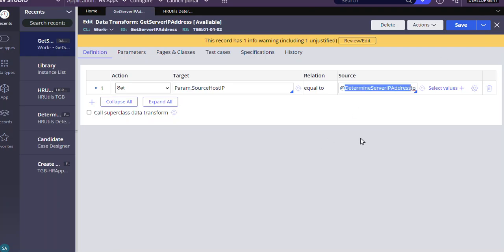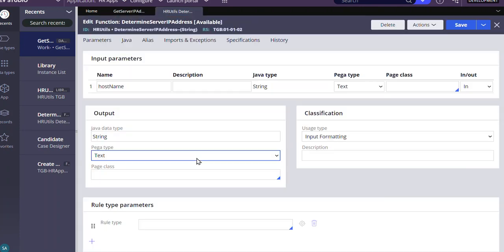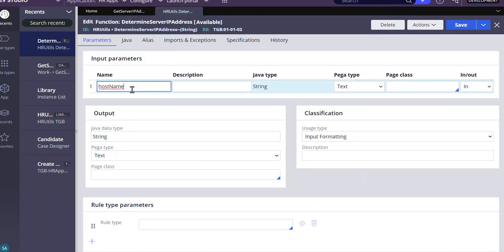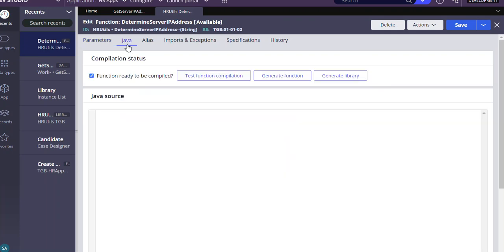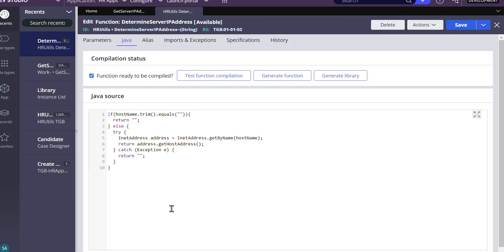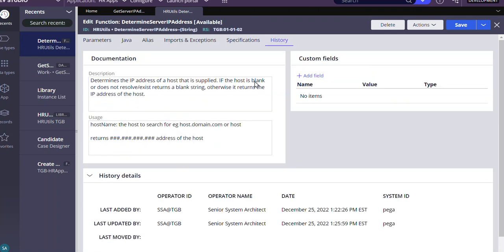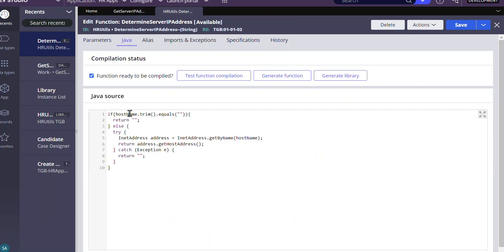You need to write a custom function in your custom library like this, which accepts the host name or the URL of type text or string as the input parameter and returns the IP address as the output parameter. So you need to give the URL or source IP address to get the source IP address as the output in this format. So basically we are checking if the parsed host name is empty. If it is empty, we will return nothing.